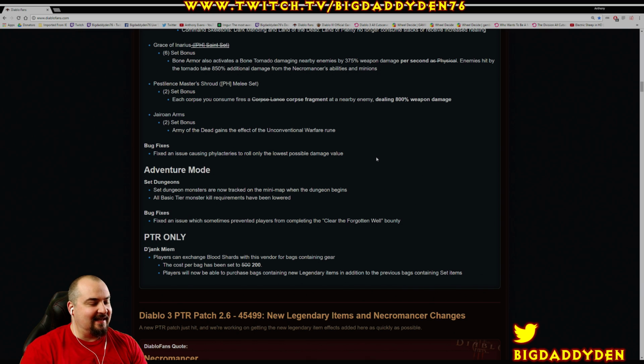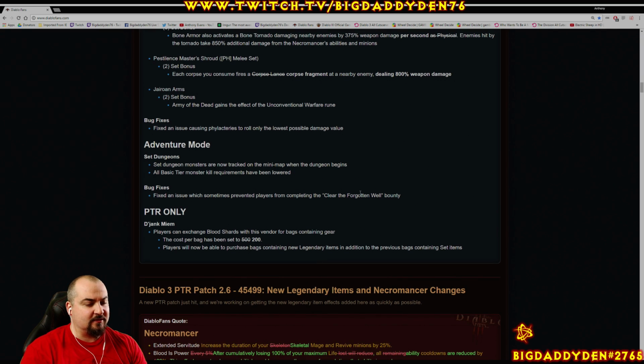Good, good, good. Adventure mode, some changes here as well. Set dungeons. The set dungeon monsters are now tracked on the minimap when the dungeon begins. Fantastic. All basic tier monster kill requirements have been lowered. Good. I'm not being funny, man, but set dungeons, you know what I mean? For me personally, I don't enjoy them that much. Bug fixes. Fix an issue that sometimes prevented players from completing the Clear the Forgotten World bounty.